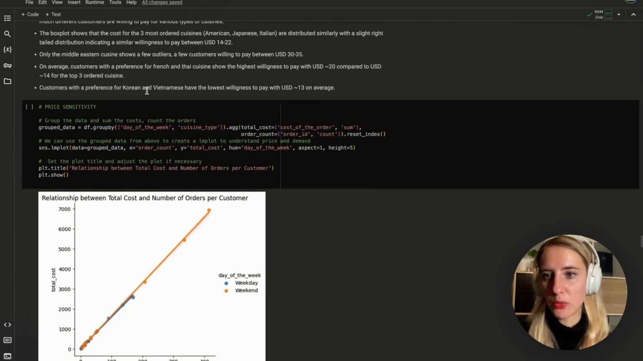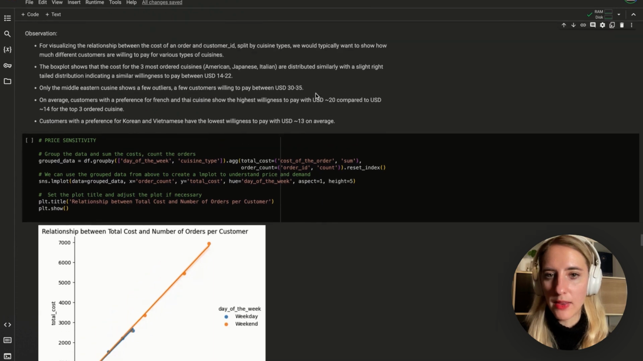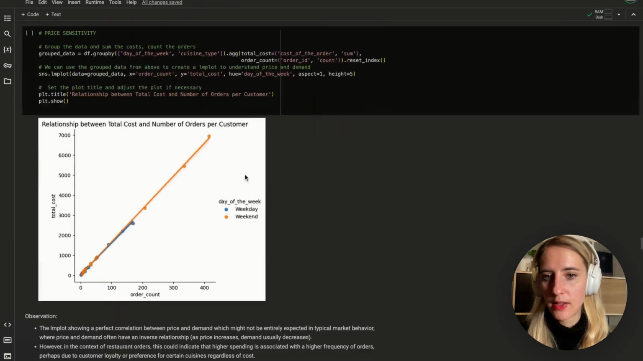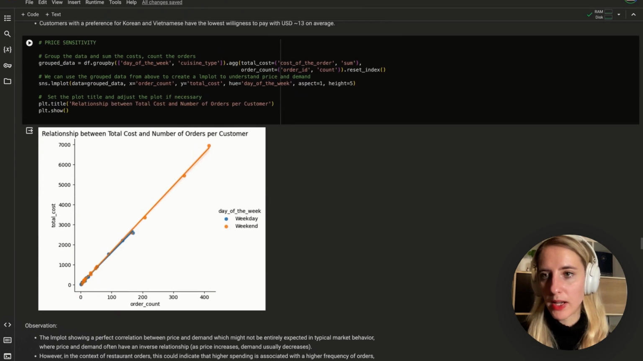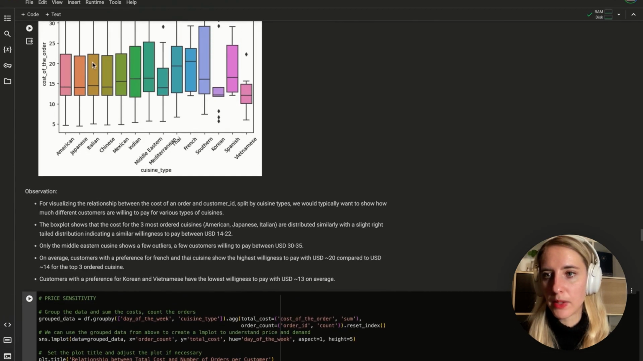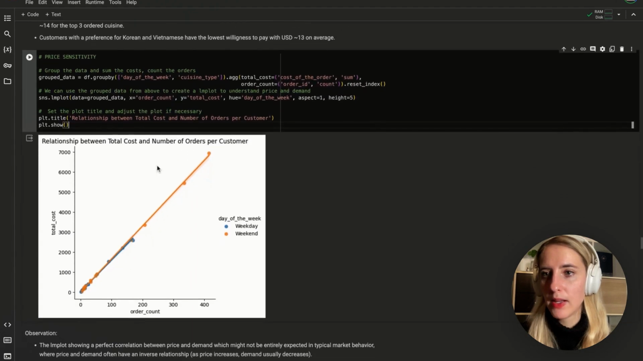Yes, and then we see that customers with a preference for Korean and Vietnamese have the lowest willingness to pay, with 13 US dollars on average. Nice. So we want to understand the price sensitivity a little bit more after discovering the price sensitivity here already a little bit by cuisine type.